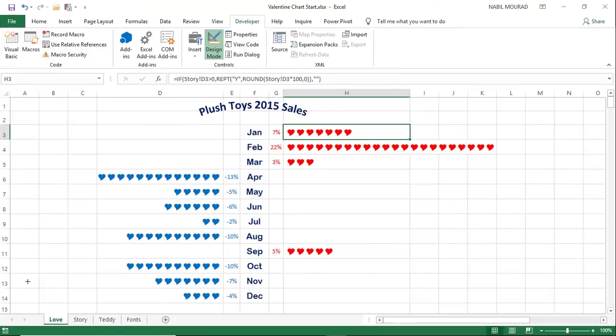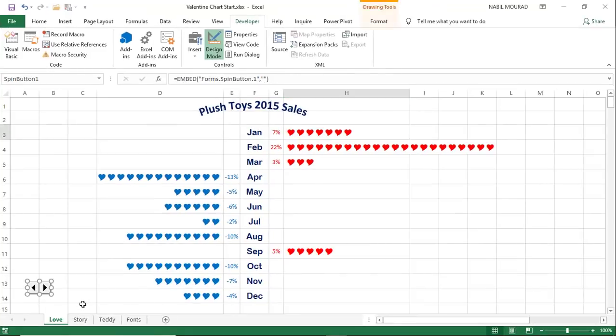A spin button has two opposing arrows. So if I click and drag, I'm creating my spin button and it has two arrows, right and left. I want to make it small so that it doesn't impact my design. When I click on the spin button, nothing happens because it doesn't have any functionality yet. So I need to set some properties and adjust it in a way that when I click on the right side, it increases the year. When I click on the left arrow, it decreases the year.